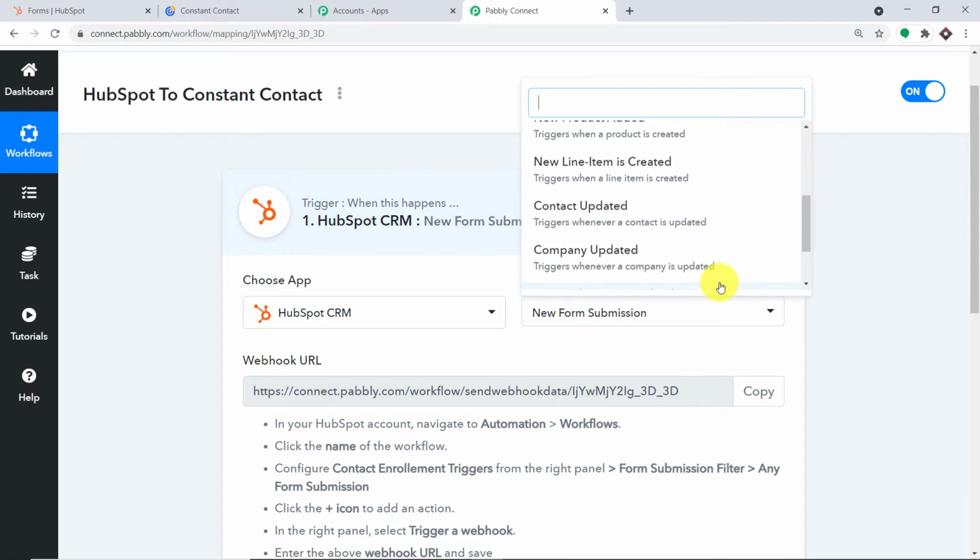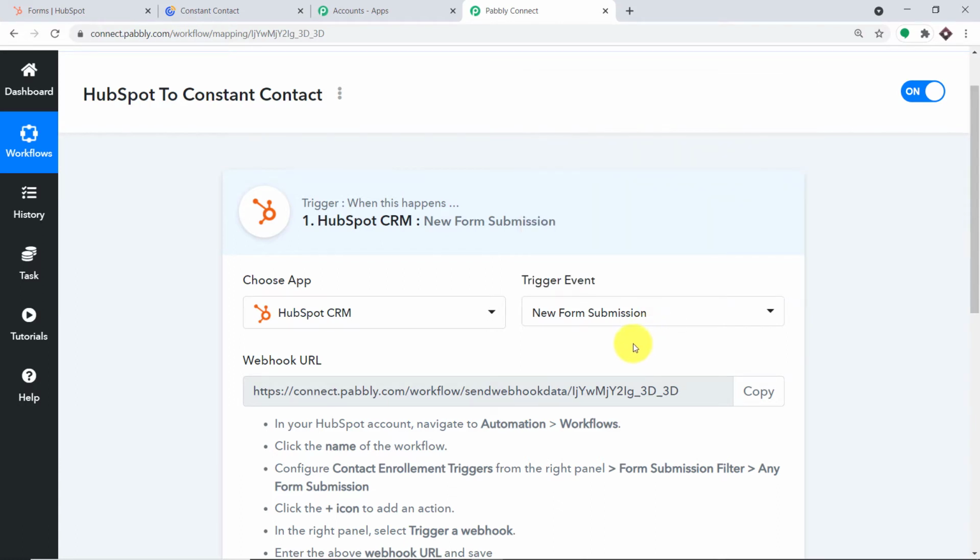In case you want more triggers of your choice, you can make a request to our team at admin@pabbly.com to custom build a trigger event for you. But at present, I just want to send the data when a new form is submitted in HubSpot. So the gist is we are going to integrate a form in HubSpot with Pabbly Connect.